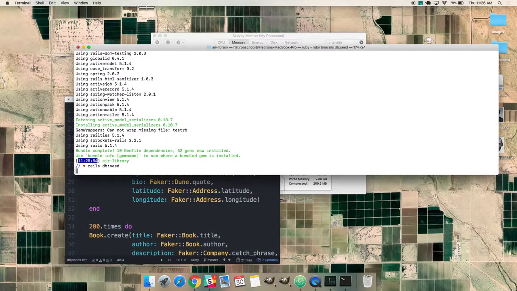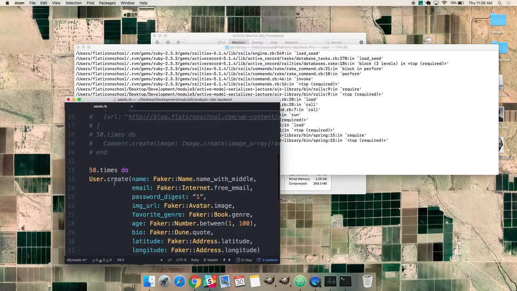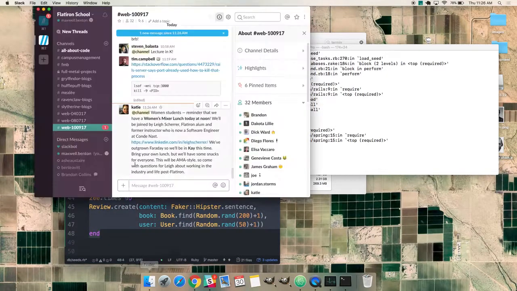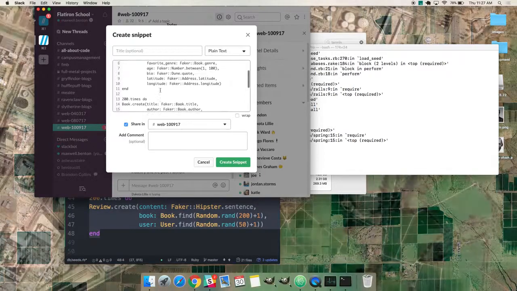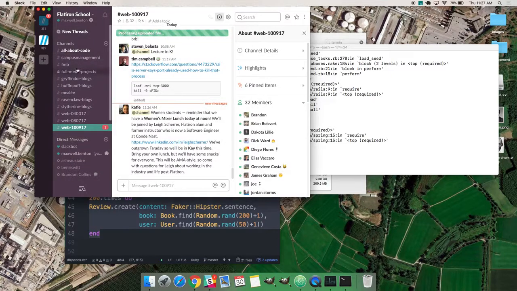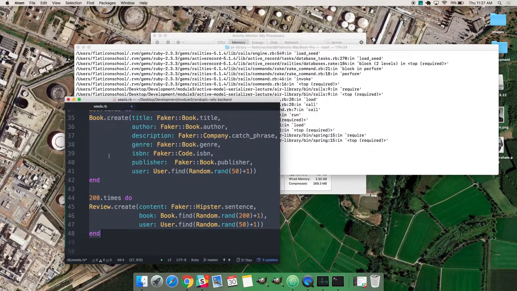But is it possible to post that into Slack so we can follow along? Sure, of course. Thank you. And I think I just want to take out age. Cool. All right, it's in Slack.